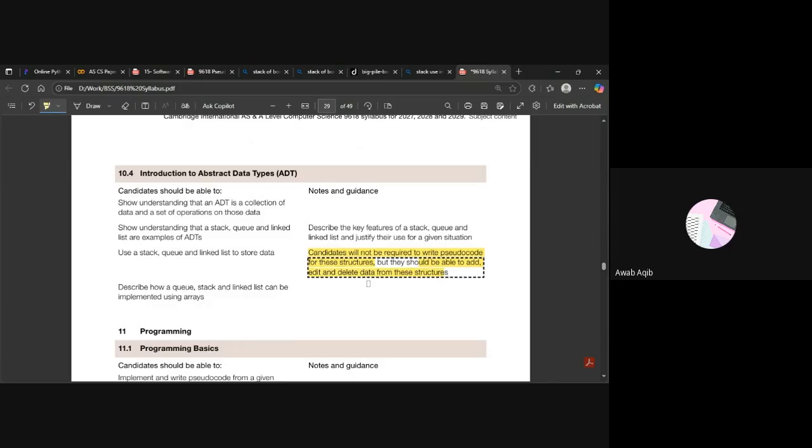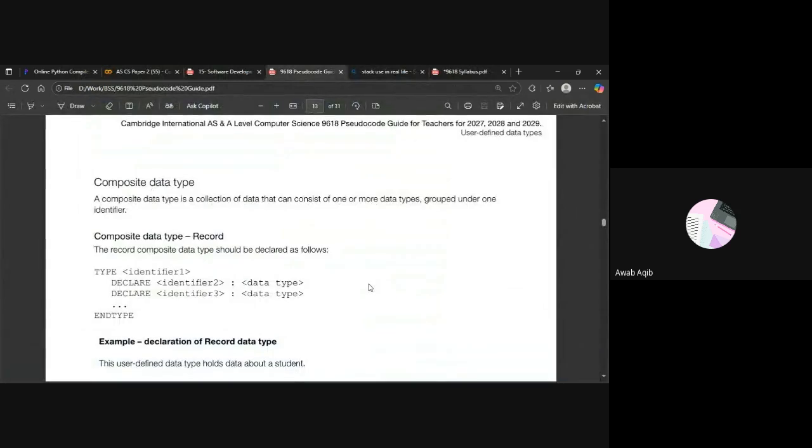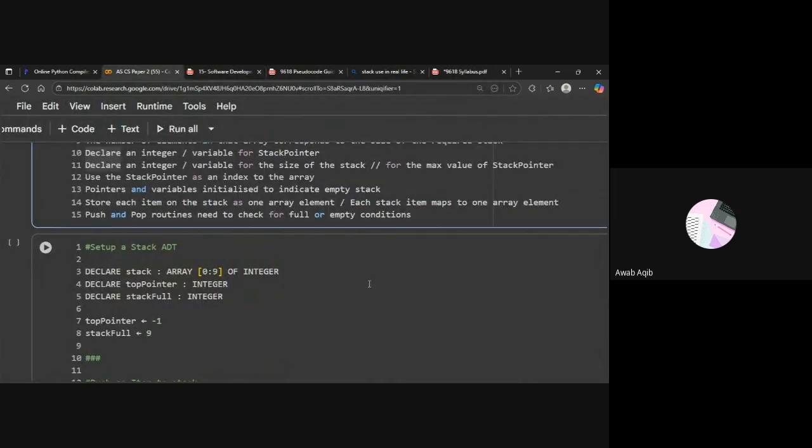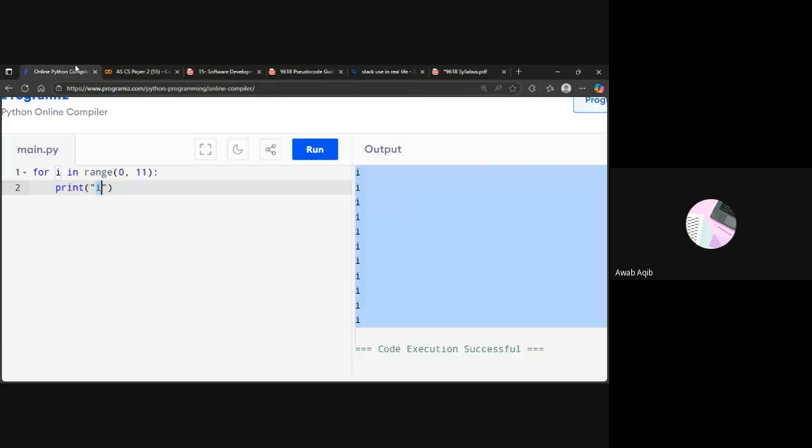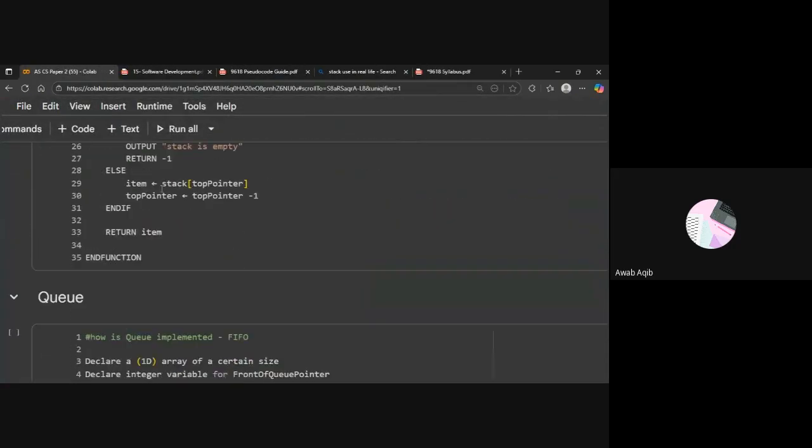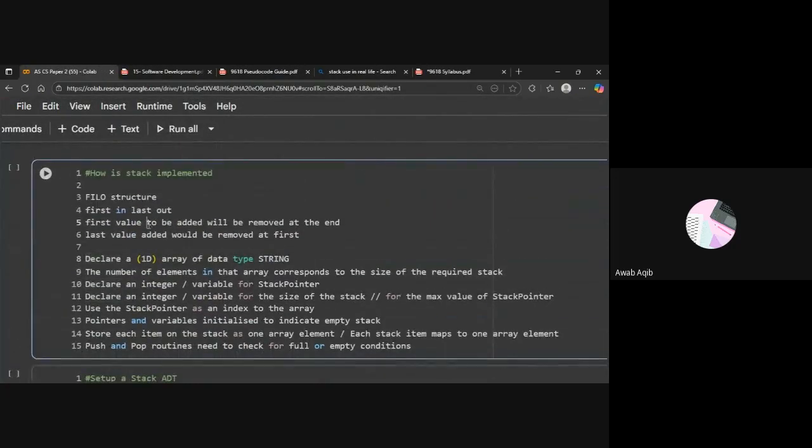Or they will give you a stack or a queue and say that three values are removed, three values are added, so what would be the new output, etc. So what does a stack do? I have told you that.